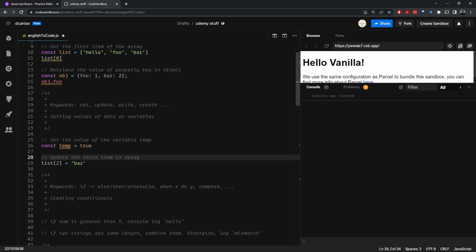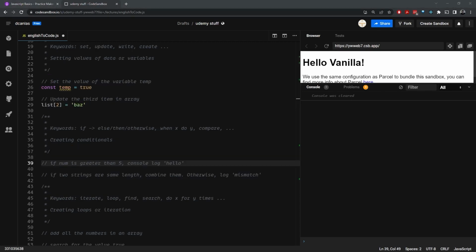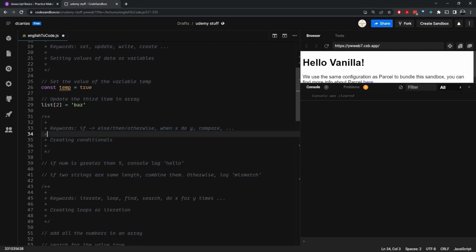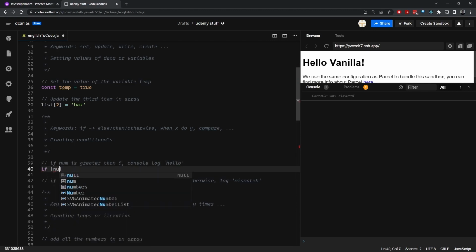So that's how you update values, and that's what it means whenever you see keywords set, update, write, or create. Moving on, we are now going to talk about conditionals. So if you see keywords like if, else, when X do Y, compare something, right? The English is basically trying to tell you that your code should have some kind of condition. So the very basic of condition is having an if statement, right? So for example, here we have if num is greater than 5, console log hello. That looks like this, at least in JavaScript.